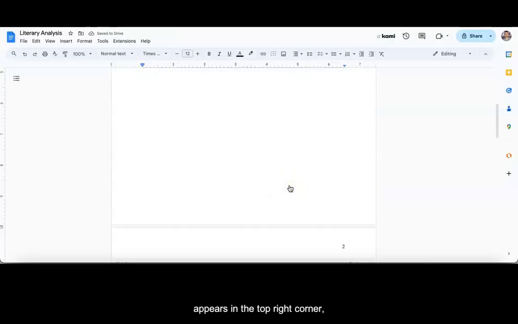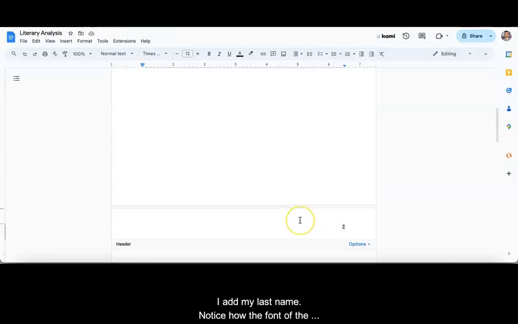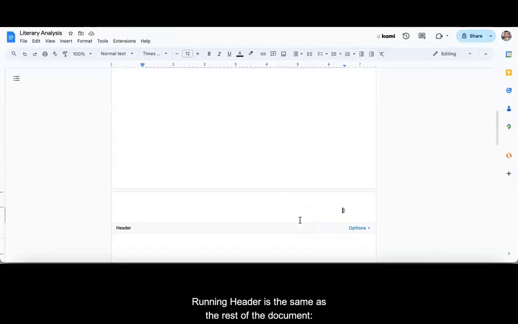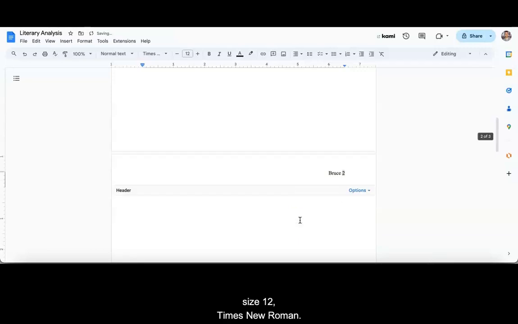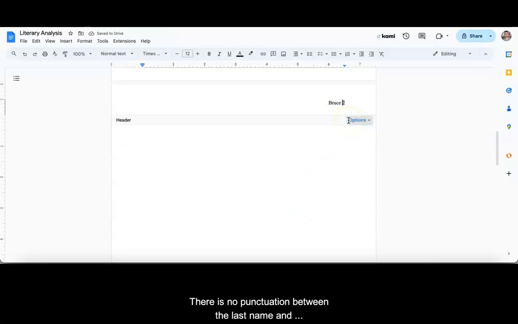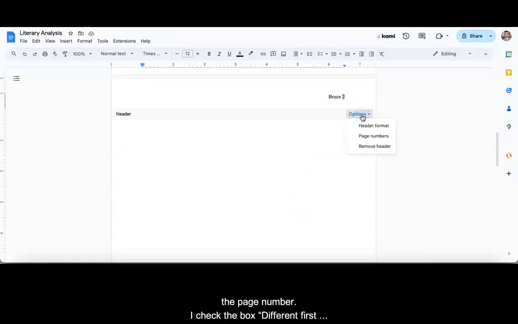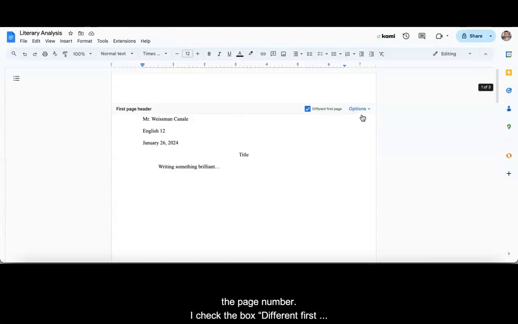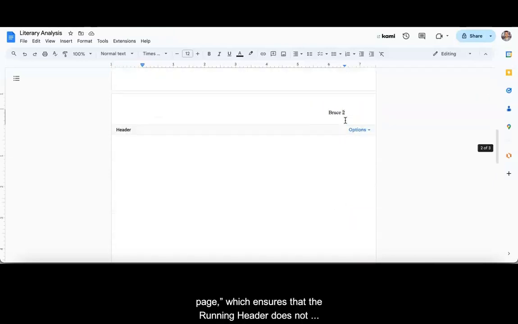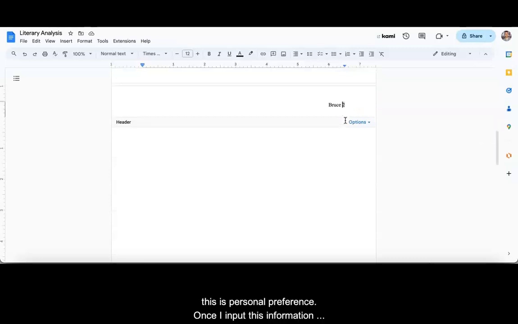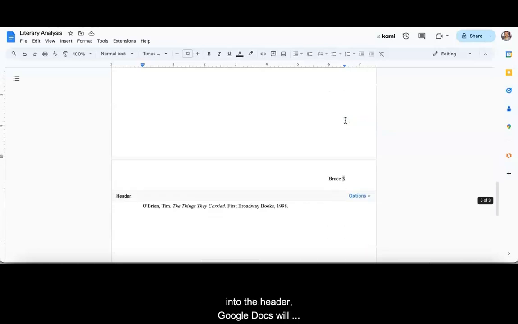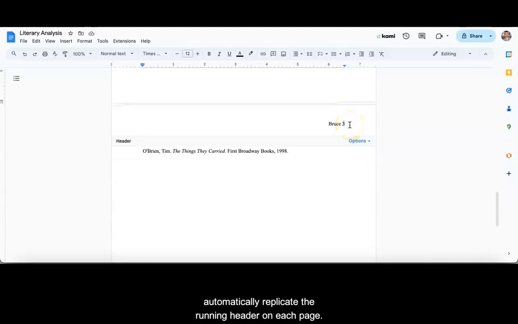Once the page number appears in the top right corner, I add my last name. Notice how the font of the running header is the same as the rest of the document, size 12 Times New Roman. There is no punctuation between the last name and the page number. I check the box Different First Page, which ensures that the running header does not appear on the first page. Again, this is personal preference. Once I input this information into the header, Google Docs will automatically replicate the running header on each page.